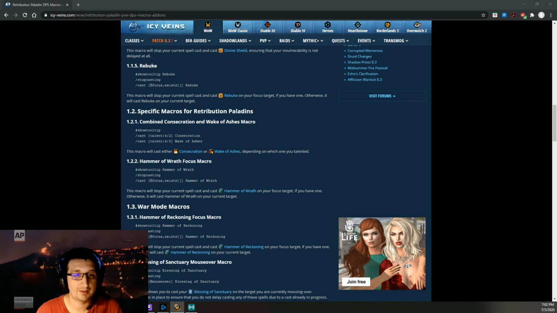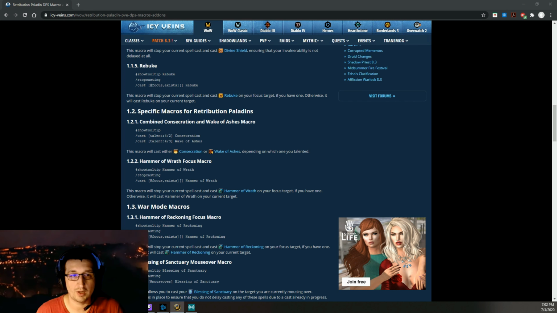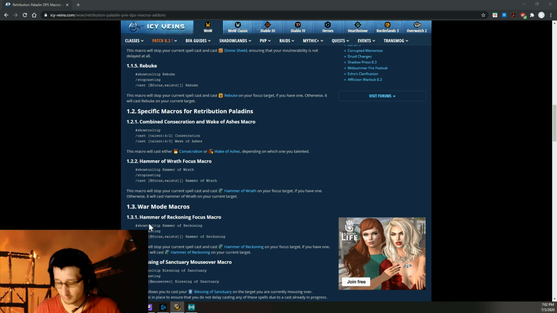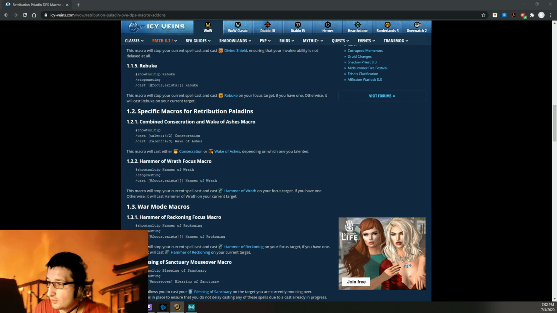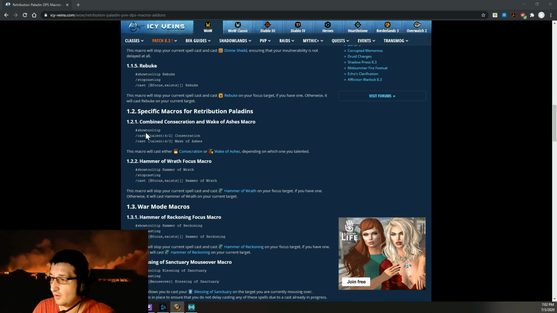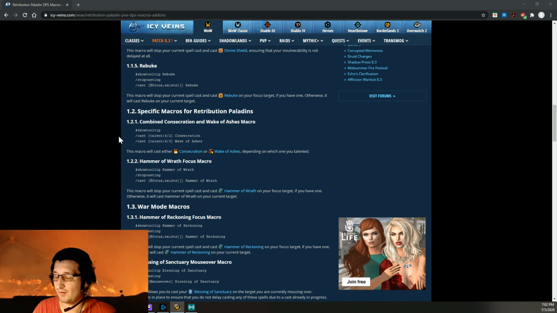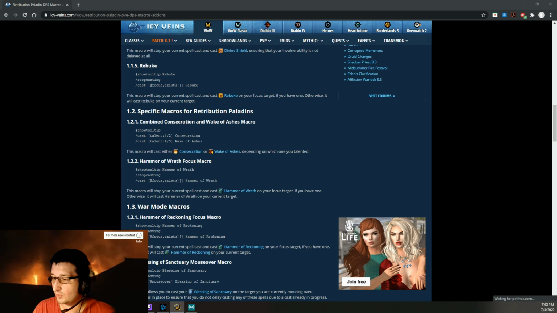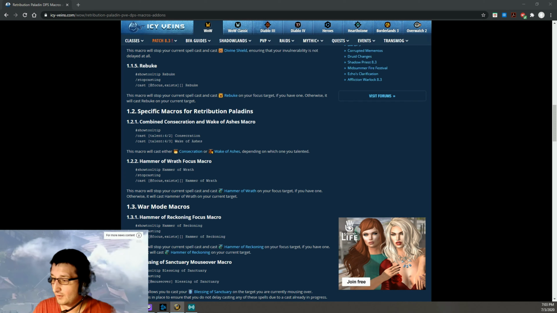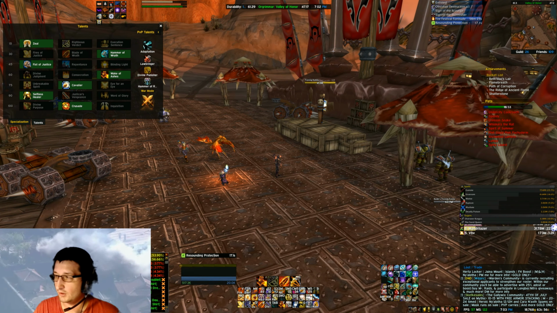Now, they're on the same talent tree, so you'll never be able to use them both at once. But if you use a certain macro, you can use your Consecration and your Wake of Ashes on one button, so you never have to use two buttons for the talents. Now I'm going to switch over really quickly to the game so you can see what I'm talking about. It makes it pretty good once you learn how that works.